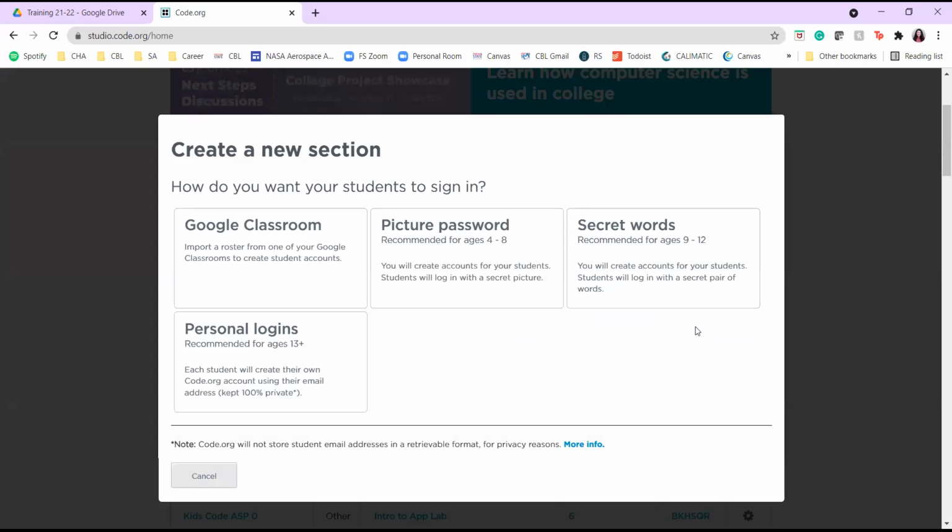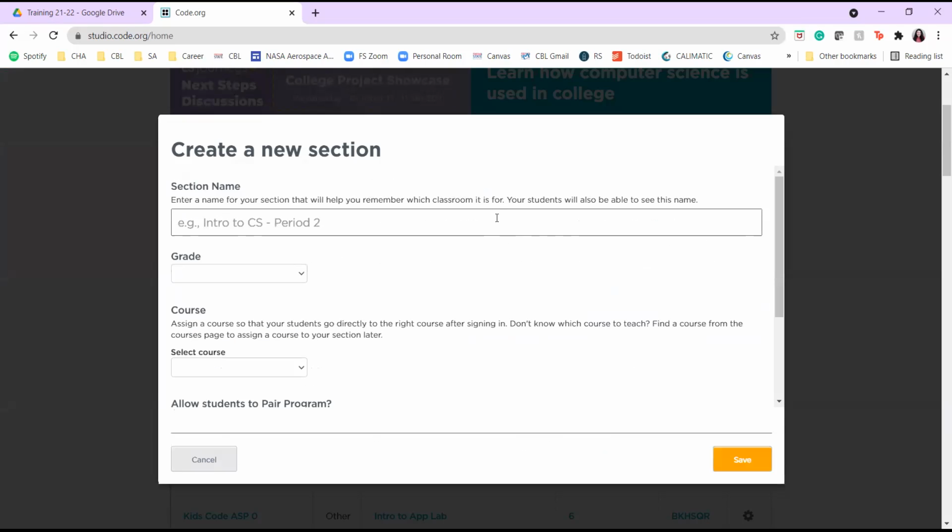So I'm going to create, and I'm going to pick a password. The easiest ones are picture, password, and secret words. Now the students are going to have their own personal account on code.org with your section. So it's really easy for the kids to sign on because you create their accounts for them. I'm going to click on secret words because it's a little bit trickier, and so I can explain a little bit about it.